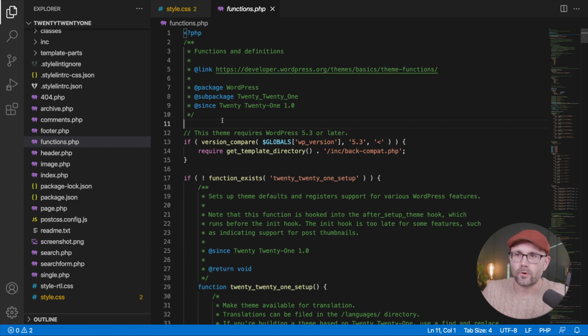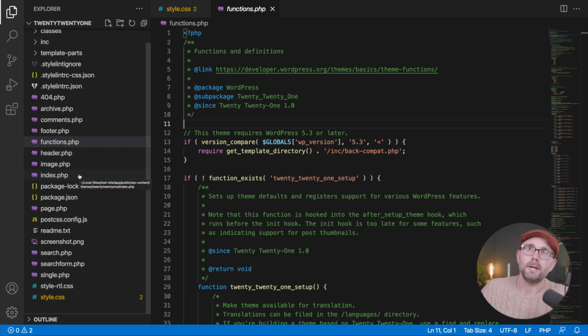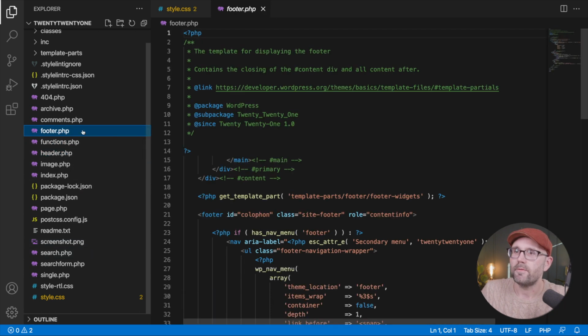Now, you can abstract this and create an inc folder and write all your functions or do object-oriented programming in there, and then include those files in this functions.php. So organize it however you would like, but at the end of the day, it will need to all bubble up to functions.php. And then the other three files that are very important here are index.php, footer.php and header.php.